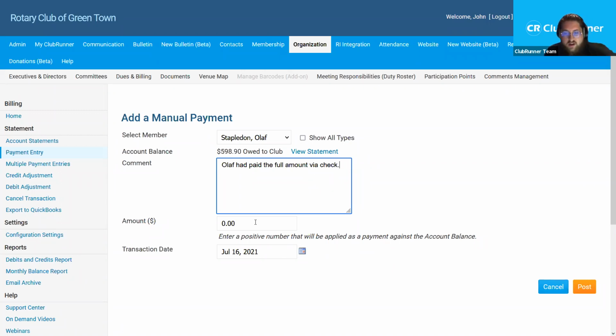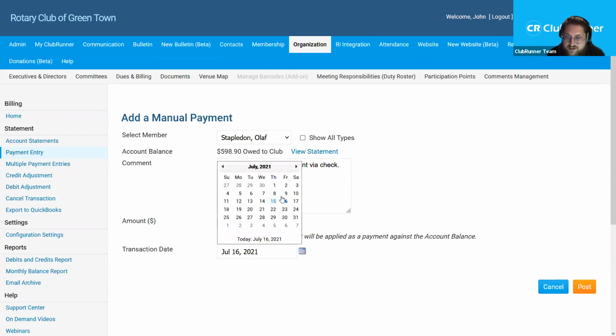So from here, we can now enter in the amount that Olaf has paid. So in this case, Olaf has paid off the full amount. So we're going to enter in $598.90. And then finally, we can select the transaction date. And just like before, we can click on the calendar to view the little mini calendar to select individual dates. And of course, you can go back and select the month and year as well.